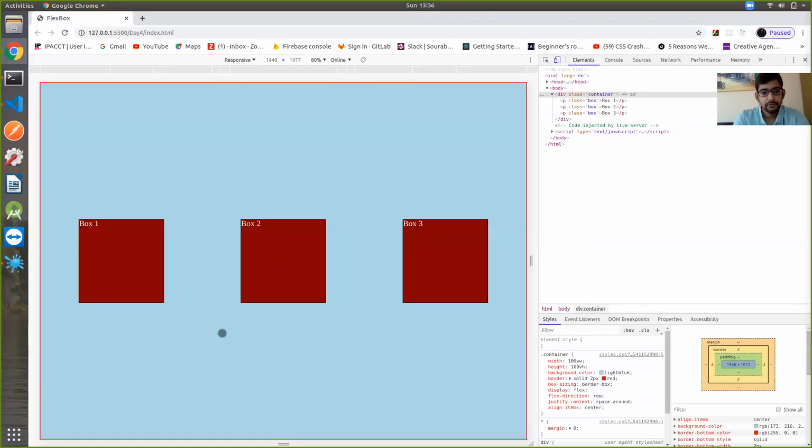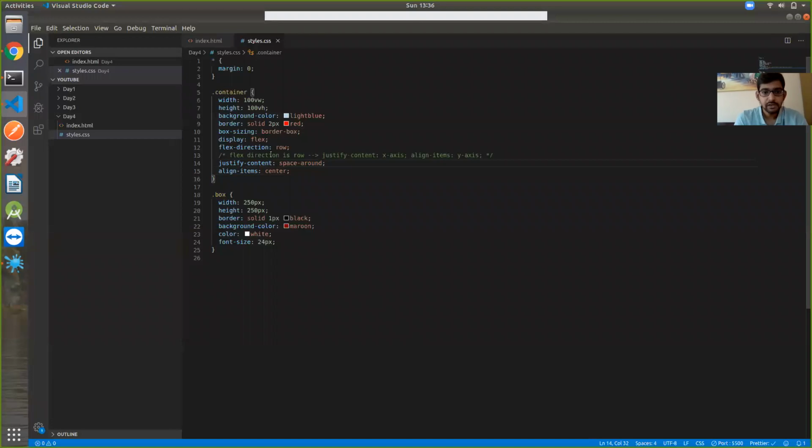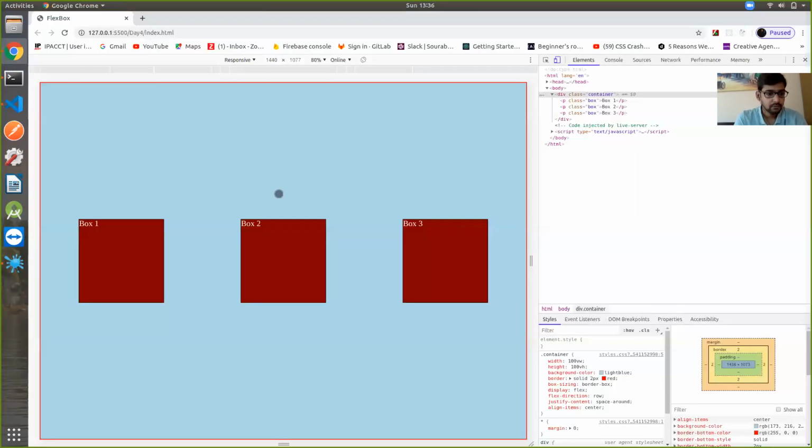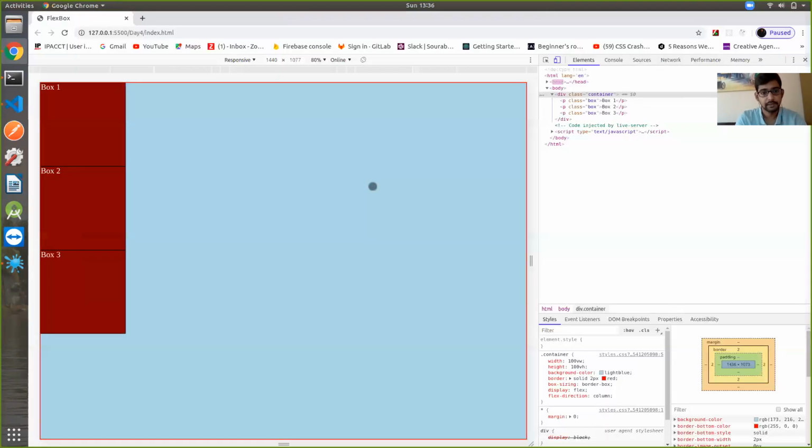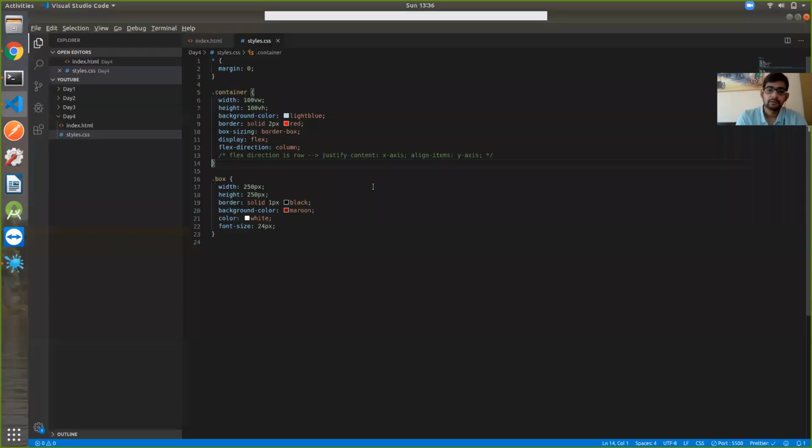Yeah, so let's do something. Let's change the flex direction to column now, and we'll take a look at how it does affect our positioning. As you can see, the flex direction is column now, and for the time being I'll remove these two properties.